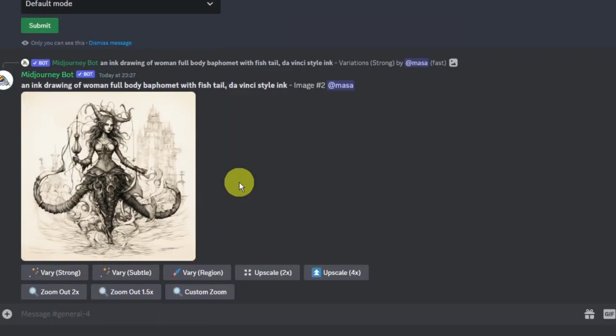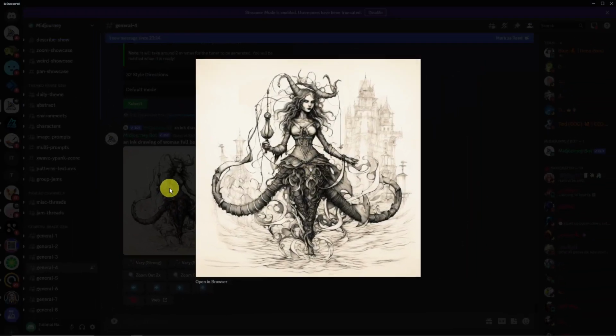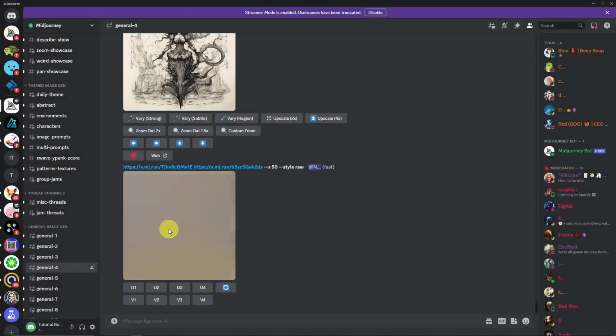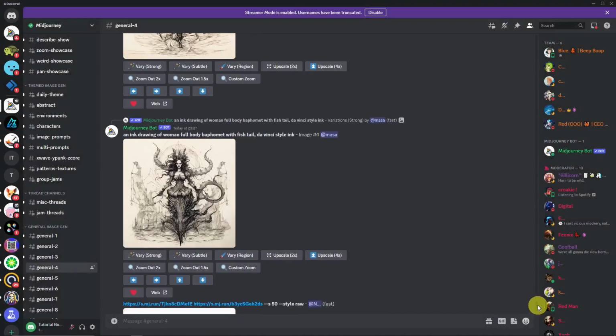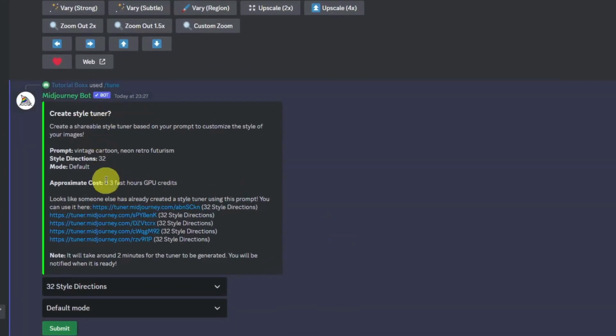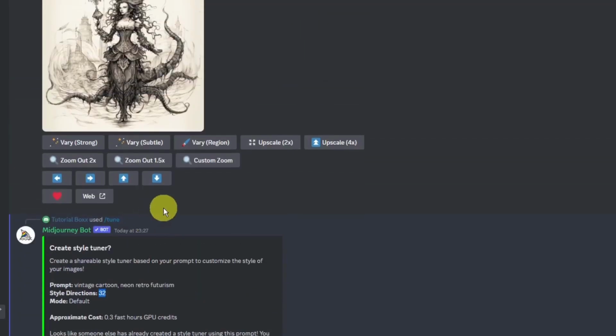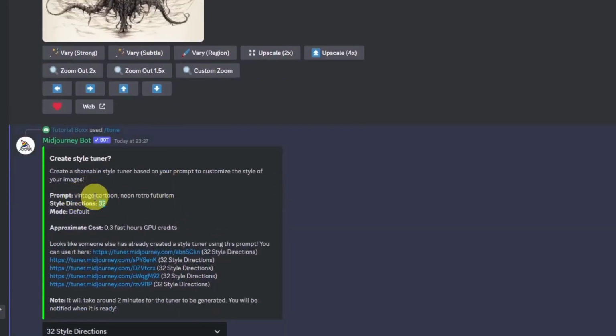Now instead of having artwork generated on my end, I'll have these specific settings. Let me just go back to the top and you'll see this option. Create style tuner. It's gonna say create a shareable style tuner based on your prompt to customize the style of your images. The prompt was the one we entered earlier. The style direction, this is the reference on how strong or how different it will be from the prompt. For example, for the artwork, the images, this is the dictator or the reference on how strong they will be.